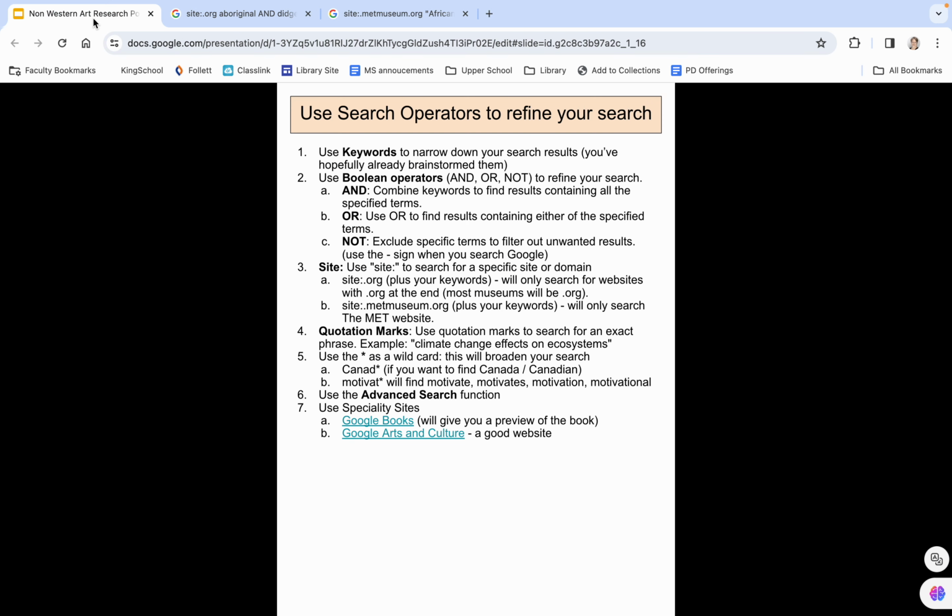Now, for this second search that I just showed you, I used the quotation marks, and so whenever you want to find words together, I would recommend using quotation marks. If not, Google will think you want to just search for the words randomly within your results. Another good thing to use is the asterisk as a wild card, and that can help broaden your search. So for example, if you're looking at something Canadian, okay, you can do Canad* with the asterisk, and that will help you find Canada or Canadian.